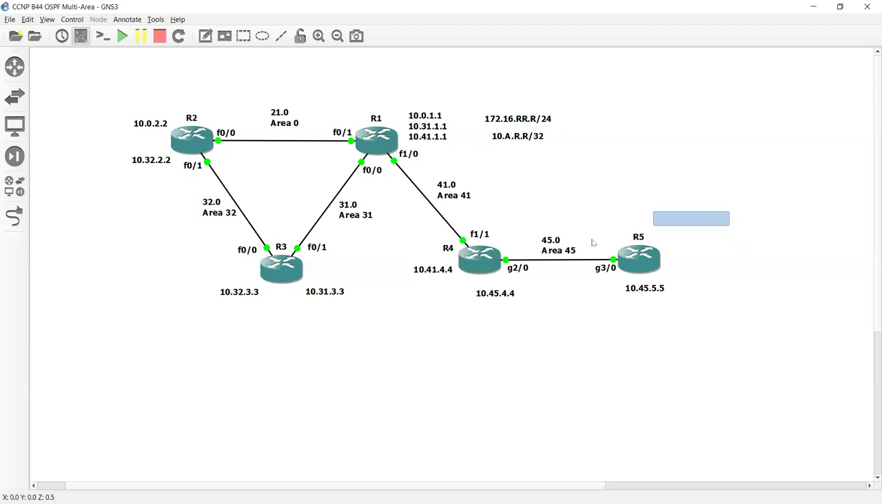Now here, this is in the different area. You can see area number 45. This is area number 31, area number 32, and area 0. So router 1 is part of area 0 also, and also ABR, area border router.